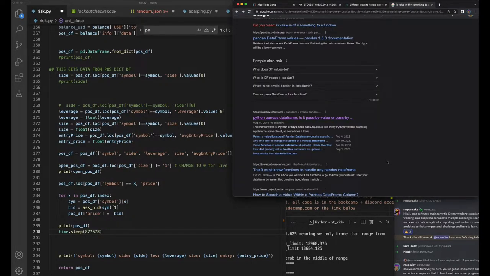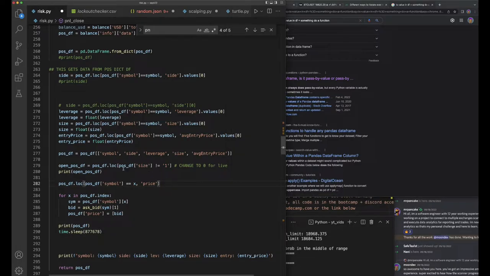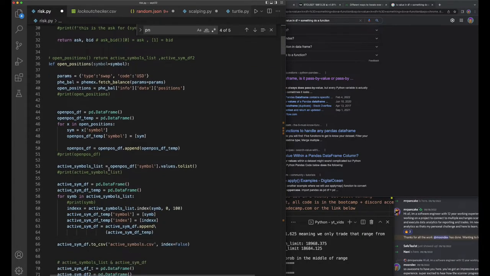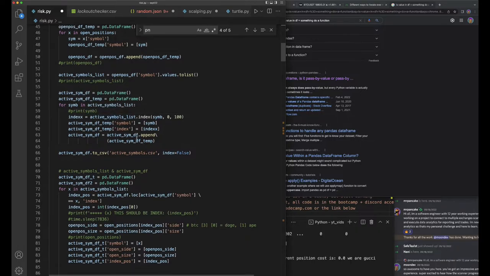I don't know about this one. This one's tricky. Let's see how we did it above. Okay, so as of now, we know if there's open positions. Now for X, and I had that, let's see this example here. So for X and active symbols list, what is active symbols list? It's just a list. For symbol in active symbols list, index equals active symbols list dot index.